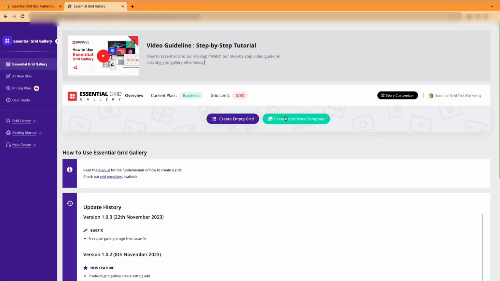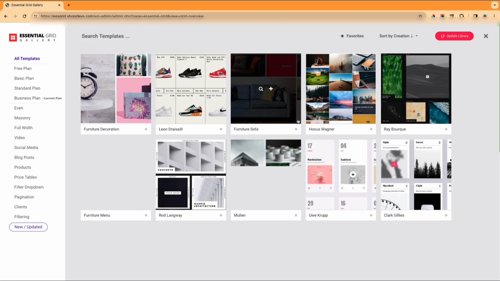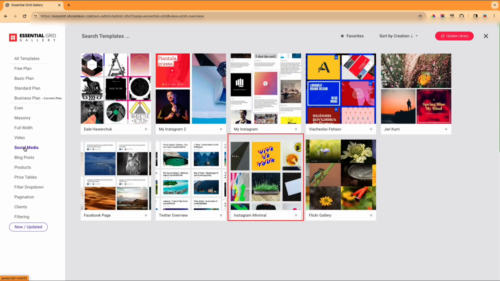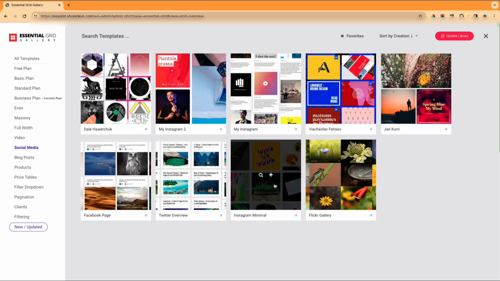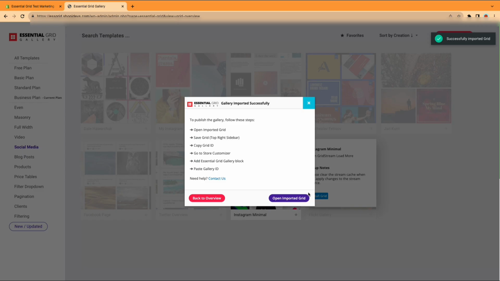This is our dashboard for the Essential Gallery app. Click on the Create Grid from Template button. Click on the social media from the left menu. We're currently importing the Instagram minimal template. Click the plus icon. Click on the Install Grid button. Then, simply click on Open Imported Grid.